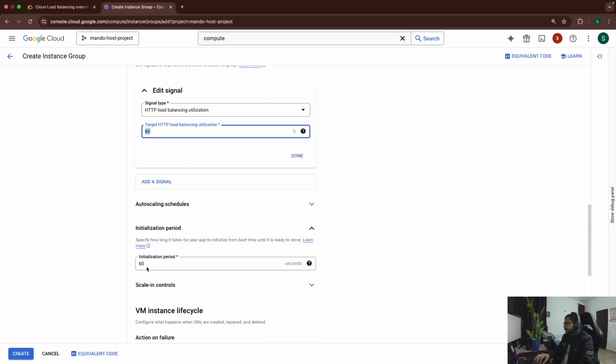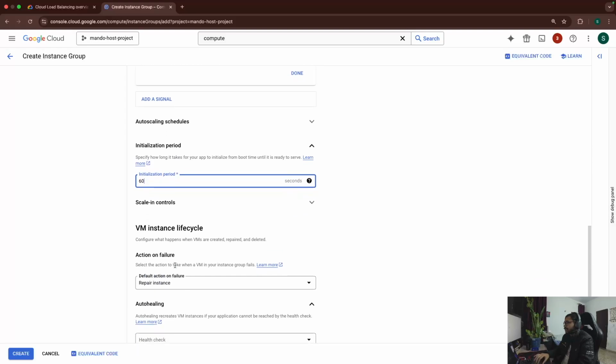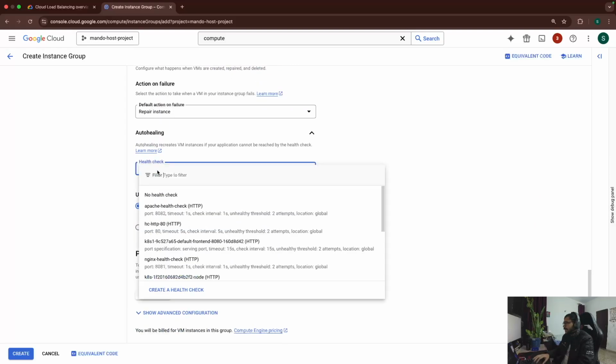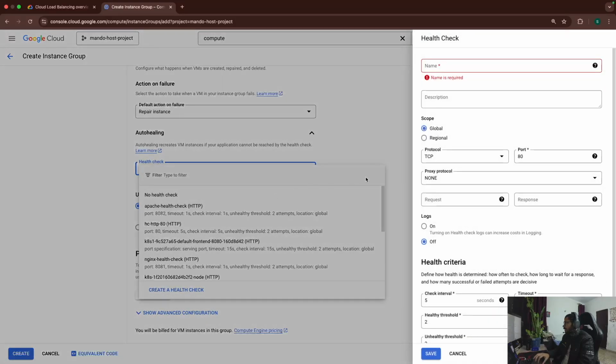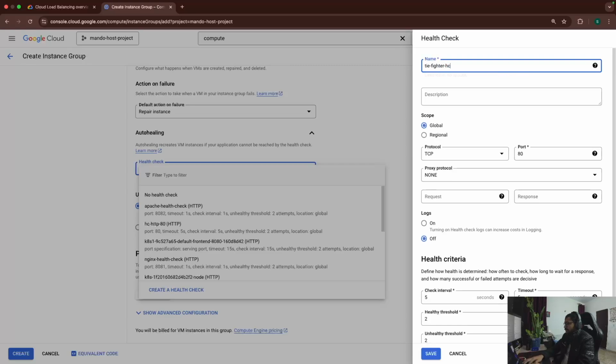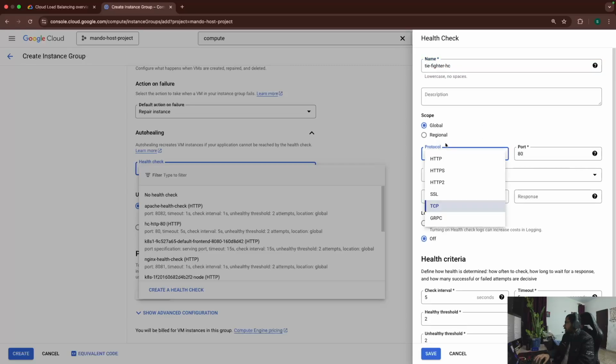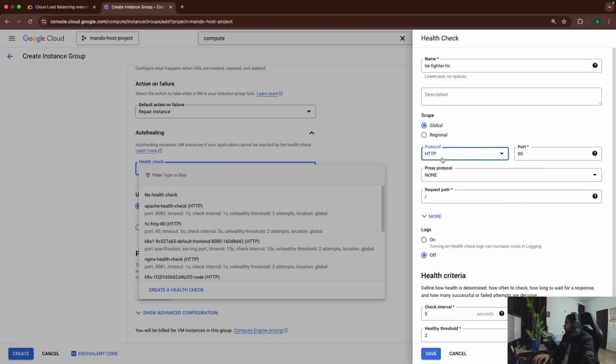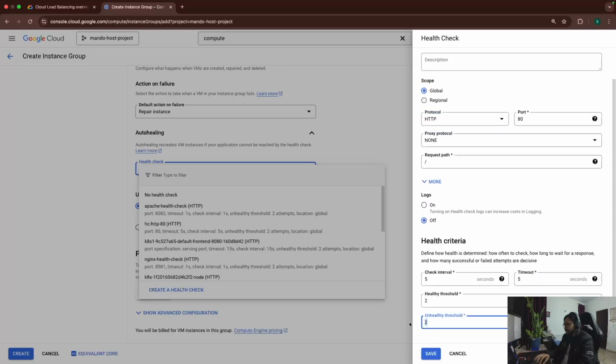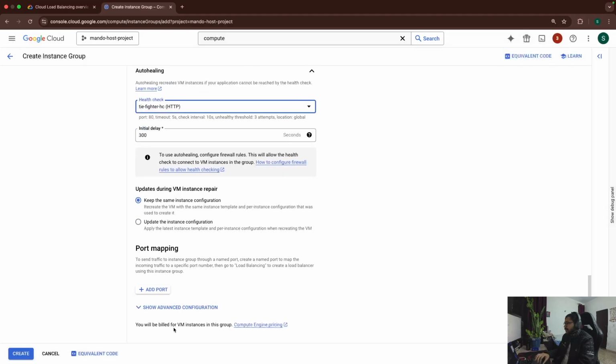So yes, initialization period is wait 60 seconds before either starting the health checkups or sending any traffic to the VMs. And I'll create a health check as well very quickly, and I'll name this TIE Fighter health check, and I'll use this health check for everything. Protocol is HTTP, Apache will run on port 80, and let's just tweak this one. Check interval, let's increase this, and let's save. Rest all, I think it's good.